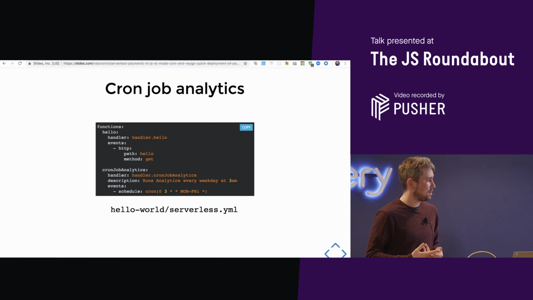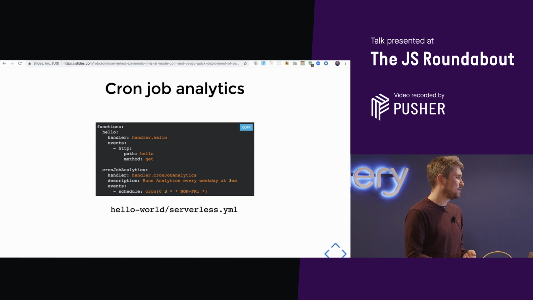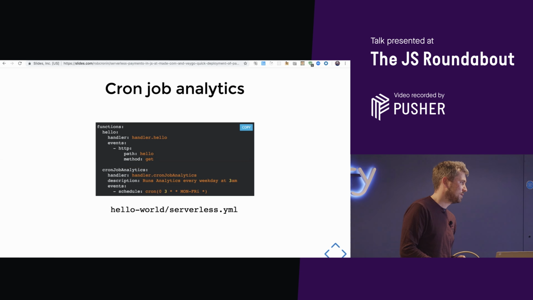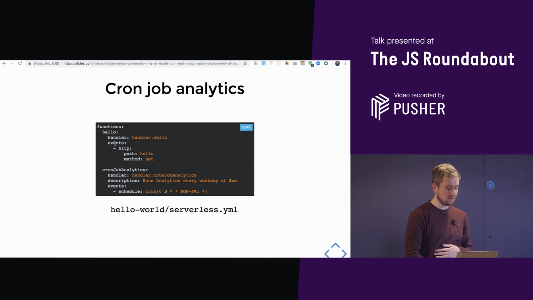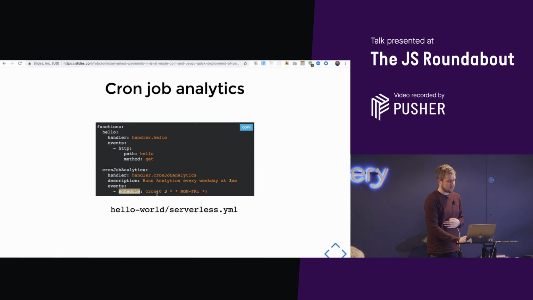So the first Lambda we deployed was activated using an HTTP request. You can also schedule them to run at certain times of day. So here, to compare them, this is the hello function we deployed before. It's triggered on this event, which is a GET request to /hello. The one on the bottom we're triggering on a schedule.